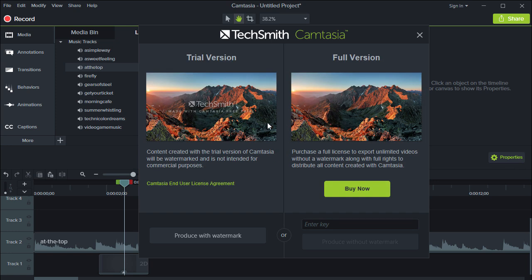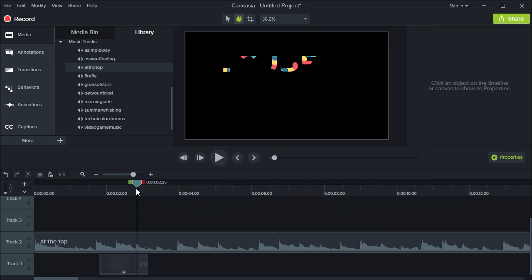Okay, so as you can see over here, there's a trial version and the full version. The trial version has the watermark. You can produce it with the watermark, and if you want to buy the full version, you can buy it, and enter the key you purchased right over here, and export it out. And that's it, guys. You can go ahead and export it.